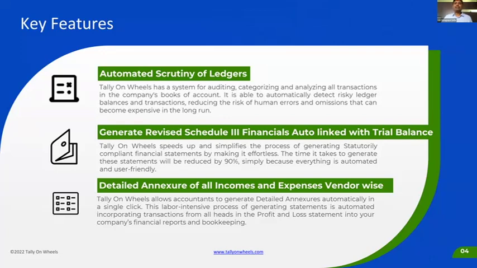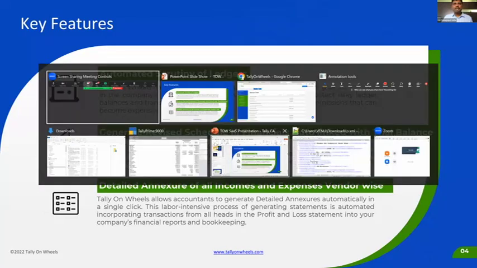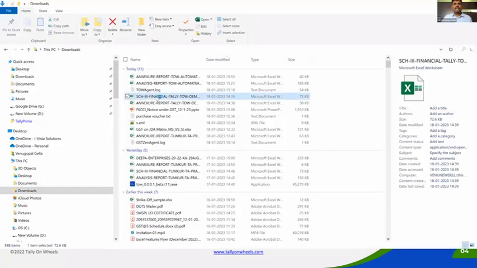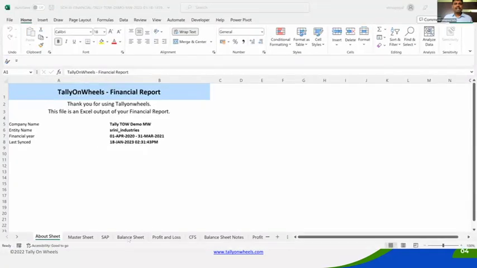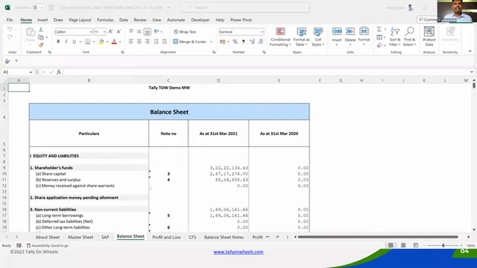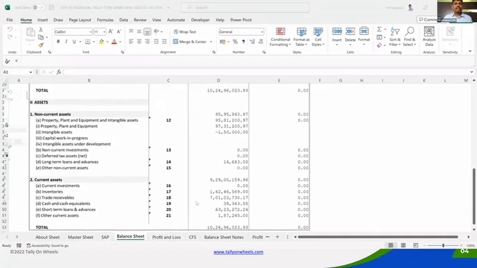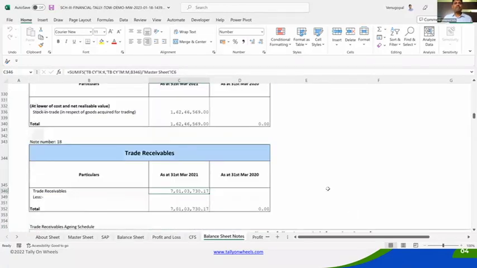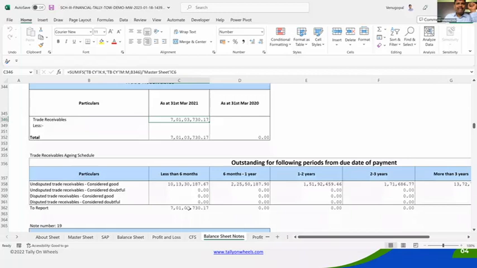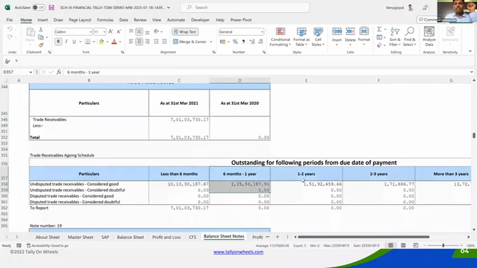Will it extract aging of debtors and creditors? A very good question, especially in Schedule 3. Now let me go through the Schedule 3 financials. This is another requirement that came this year. In my balance sheet, let me go to my trade receivables. So here are my trade receivables. I have to give my trade receivables age-wise: up to 6 months, 6 months to 1 year. I have to give it age-wise.